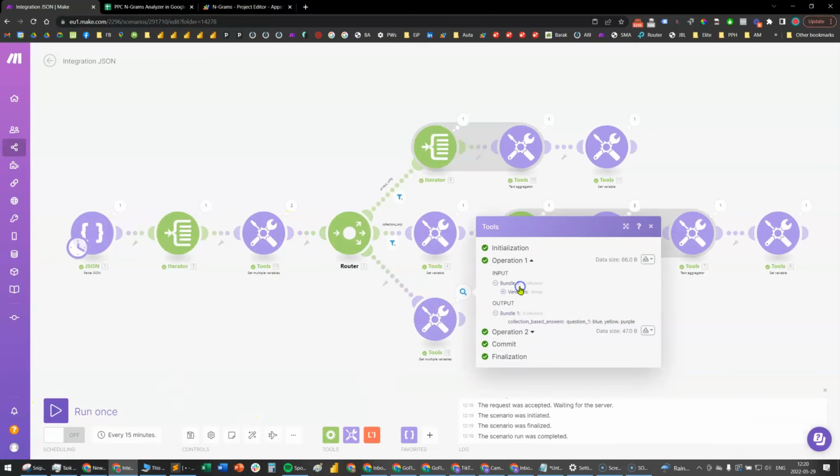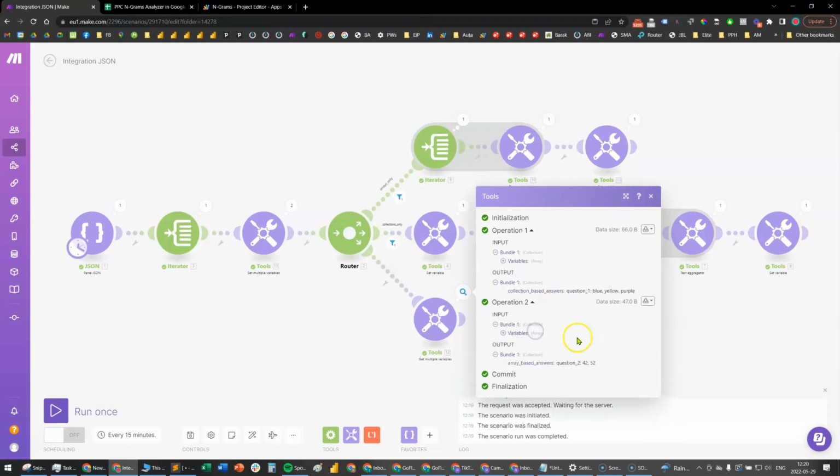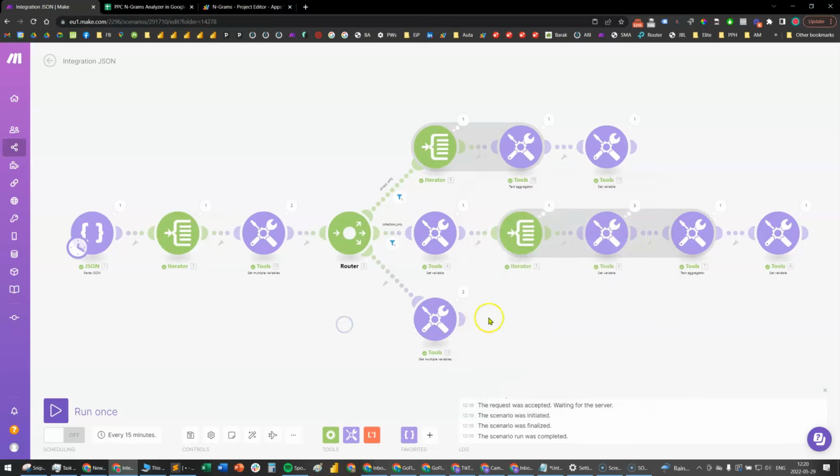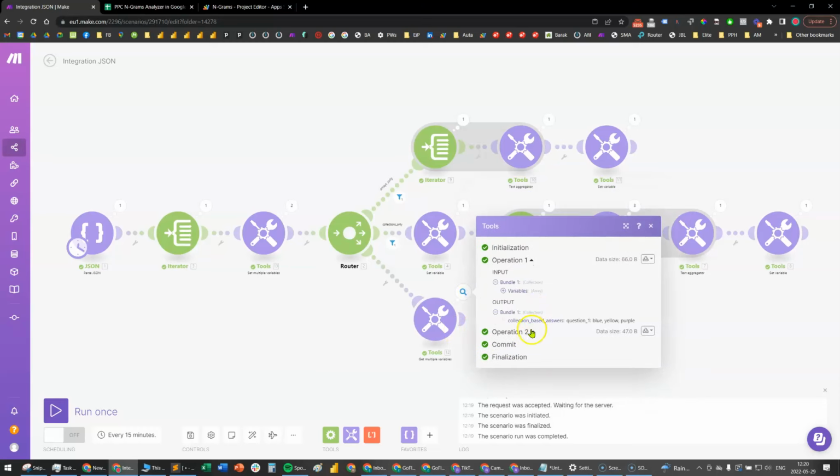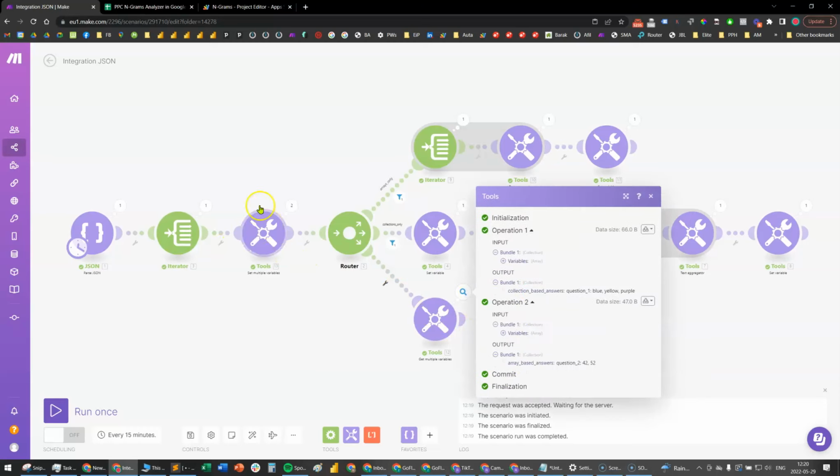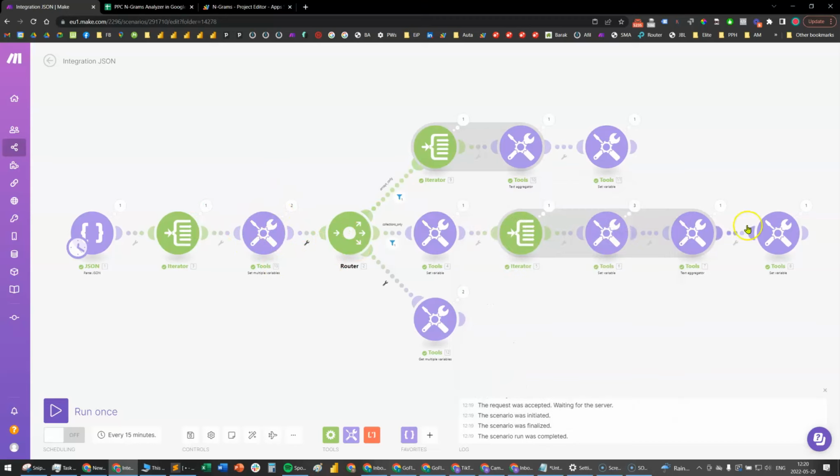So now, when we look at this, we get question number 1, which was the collection-based one. And here we get the array-based answer, question number 2. And the reason why now it's nice and clean is because after each iteration, we are starting fresh, and the route can either go this way or this way, right? So the first time we get the collection, the second time we get the array.